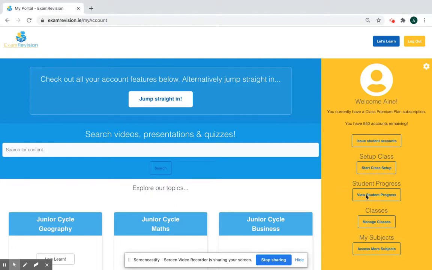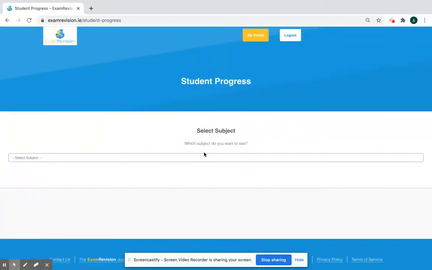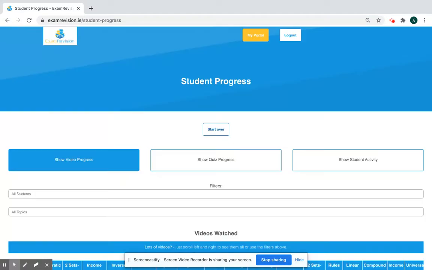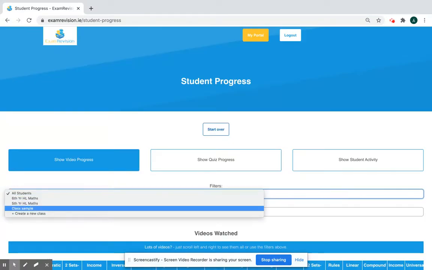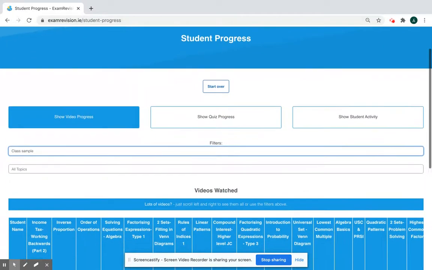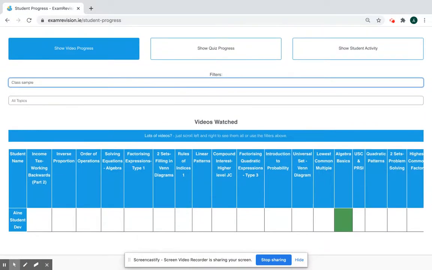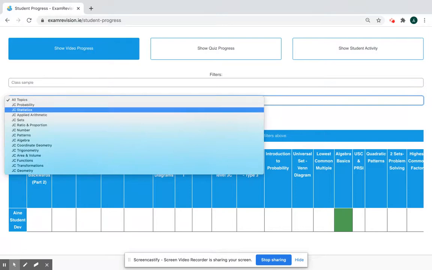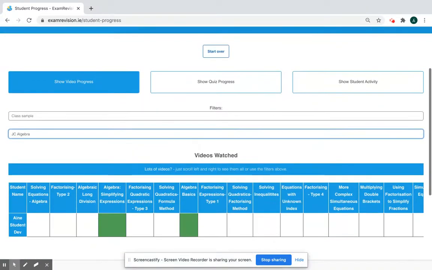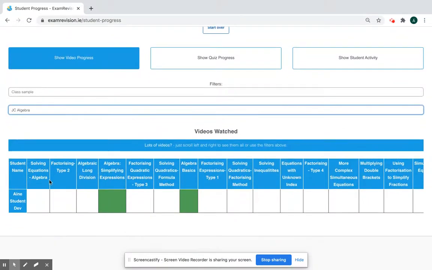So if we click into View Student Progress and we select our subject area, we can click into Show Video Progress. If I then select Class, I can view, as the class teacher, all of the different videos that are available to my class. I can then go and look at a particular topic area, and I can view what students in my class, who will all be populated along here, have viewed the different videos.